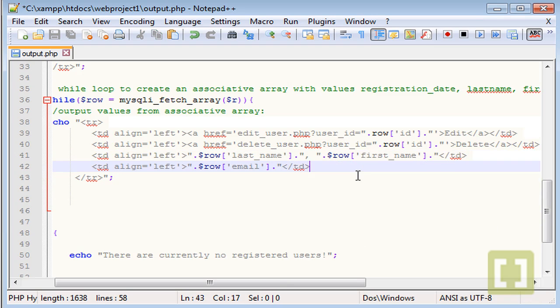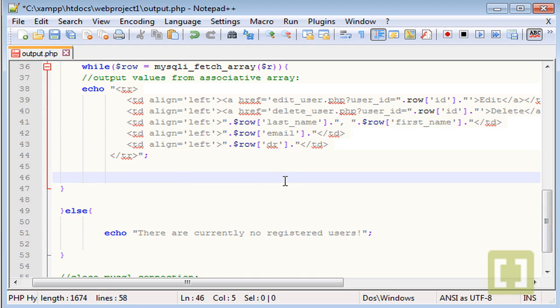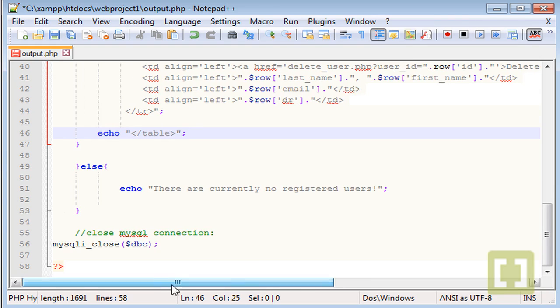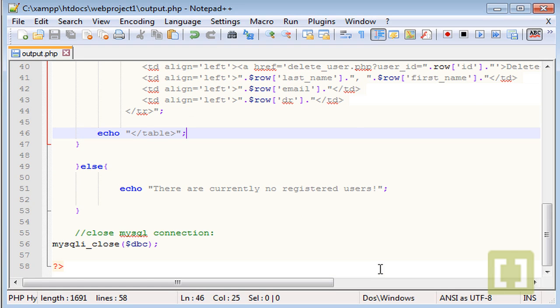Okay, so we're still missing the registration date. Okay, so let's copy this, save this, and here we can type td, and down here we need to close the table, obviously. So echo and close table. This is my column, and save it. Okay, great. Okay, I think we are done. So let's run this.